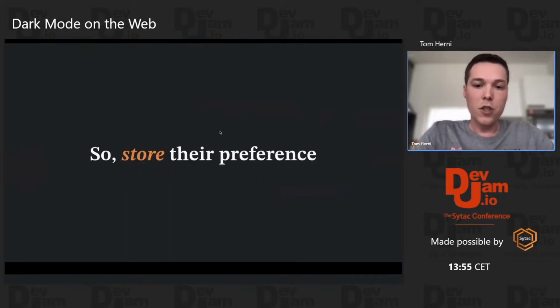So by giving the user choice, we have to store their preference. That could mean saving it to a database or just saving it locally to the user's device and letting them apply it to the current session only.